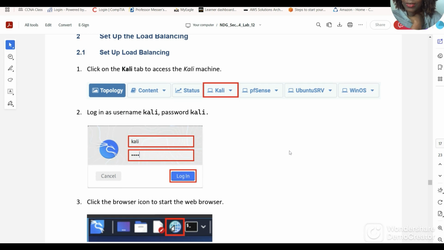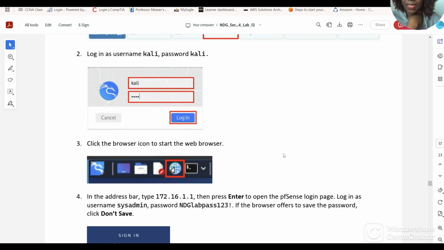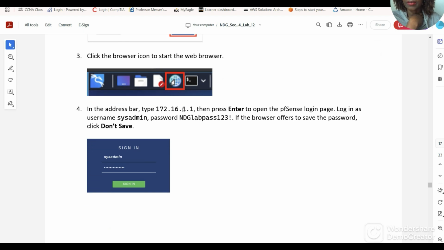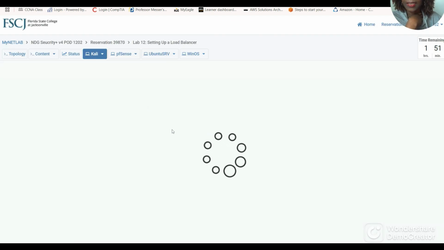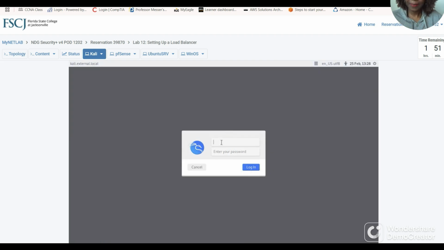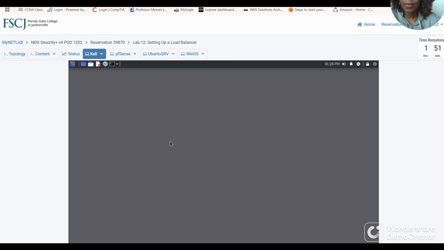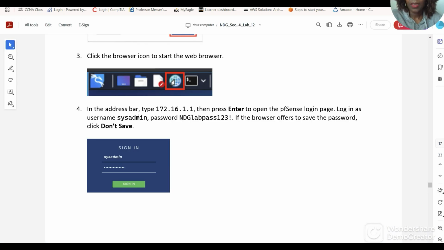We're going to use the Kali machine. To access Kali, open Kali and open the web browser. Okay, let's go to Kali, log in with Kali. Open a web browser. What are we typing into the web browser? 172.16.1.1.